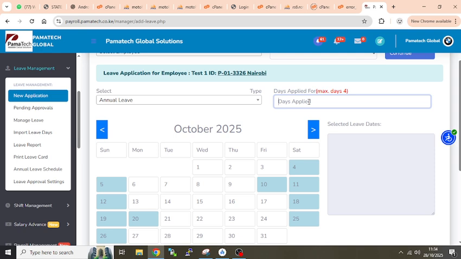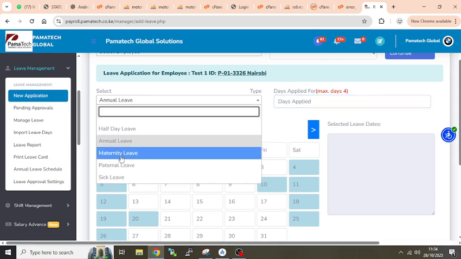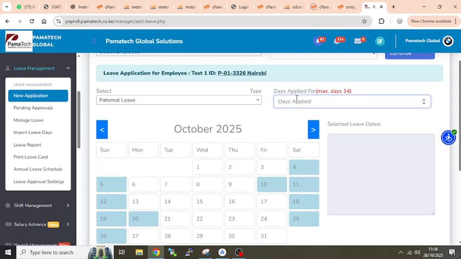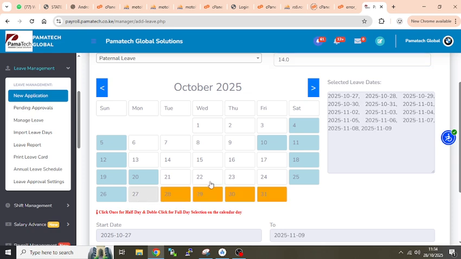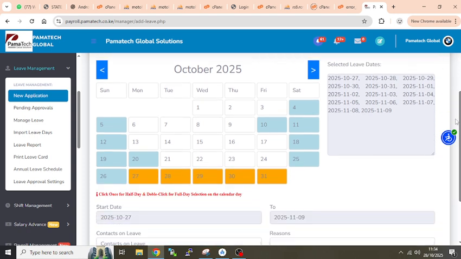Now they can only apply for a maximum of 9. So if you say, for example, it's 14, you can leave it blank and just say when you want the paternal leave for this employee to start, maybe on the 27th. If you say the 27th, the system will populate for you, and down here it will tell you when the leave will end.